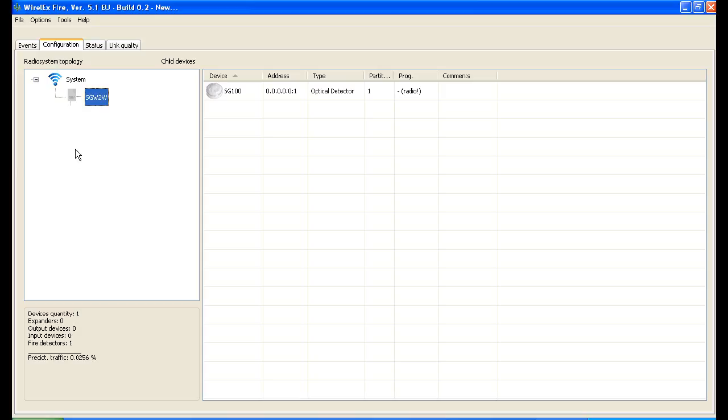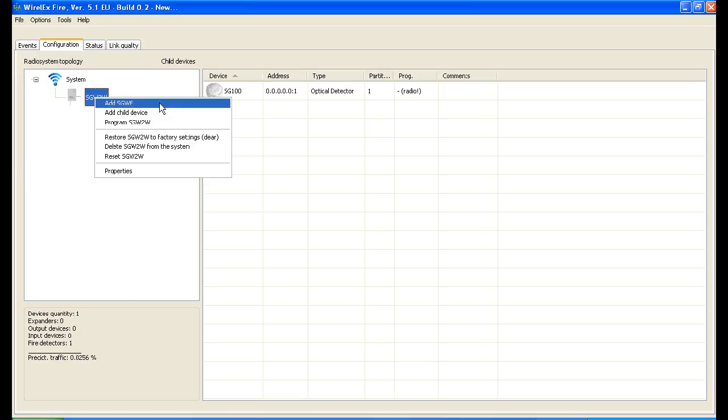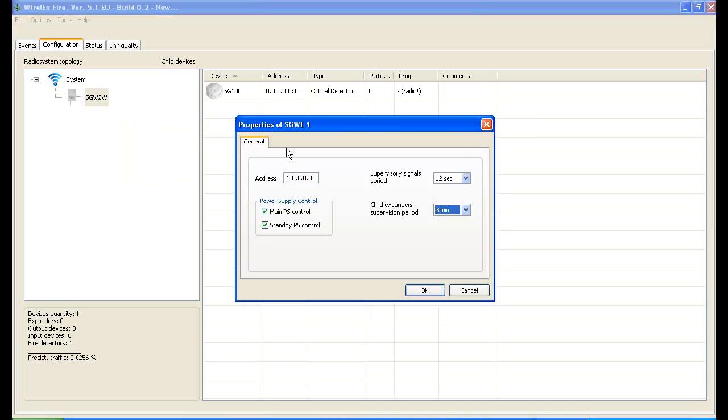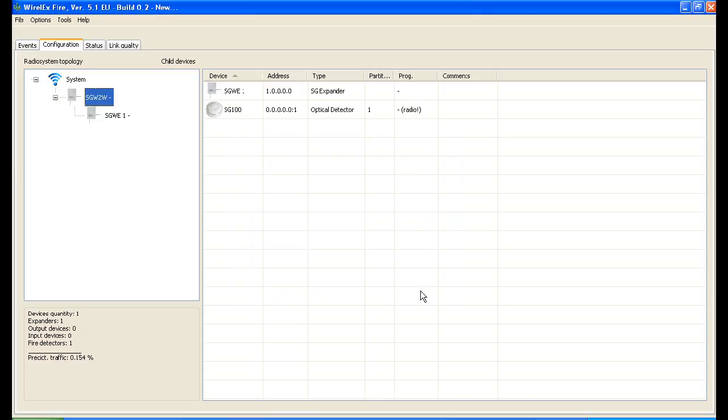I now need to add an expander in the software. Right click on your translator again, and this time choose the option Add SGWE, which means wireless expander. Click on there. This is the properties of your expander. My expander is set up to monitor a mains fault relay, so I keep both boxes checked and click OK. As you can see in my software now, an SGWE number 1 has been added to my translator.